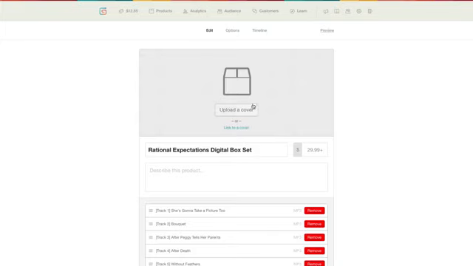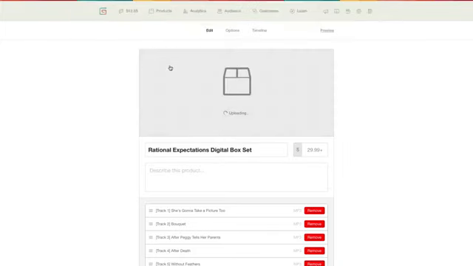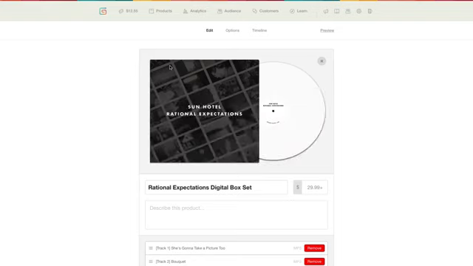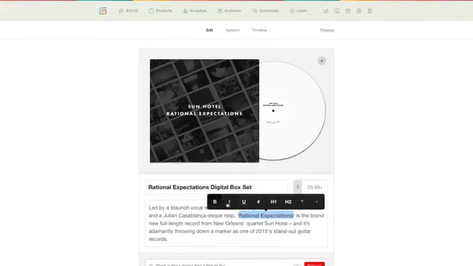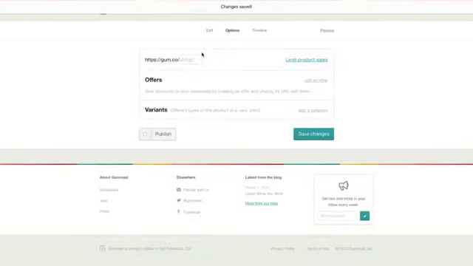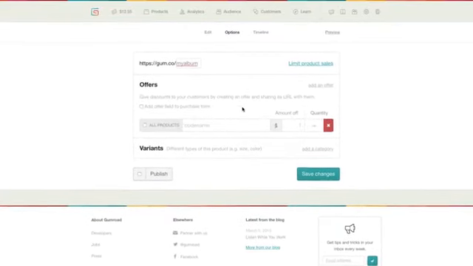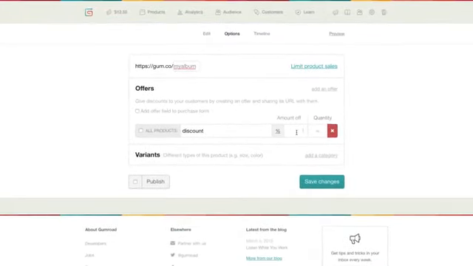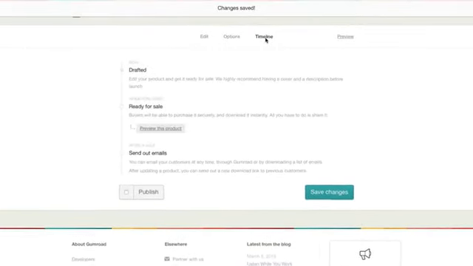This is the product edit page. Clicking Upload a cover allows you to add an image, video, or audio preview. You can also add a description of your product and format it how you'd like. The next tab gives you some more advanced options, like customizing your URL, adding offer codes, and more. Your timeline lets you know where you are in the process.